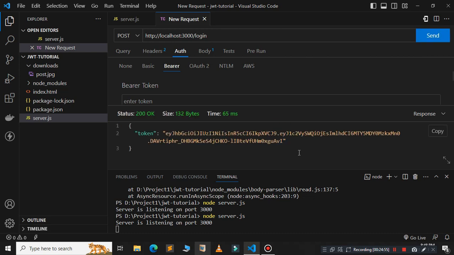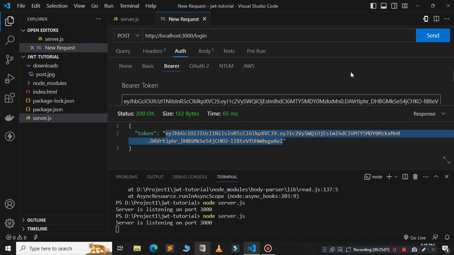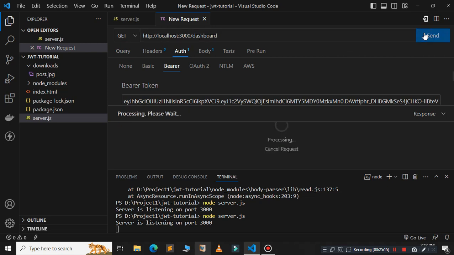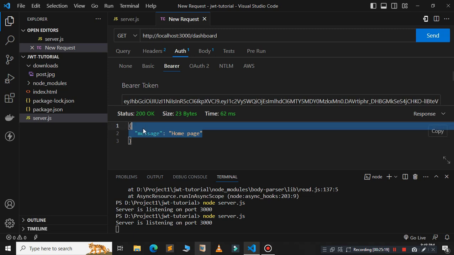We will get a JWT token. Copy this token and go to authorization. Under the authorization, in the bearer token section, just paste the token, change the method to get and access the dashboard. Now as you can see, we get our home page. This is how you protect a URL with a JWT token.